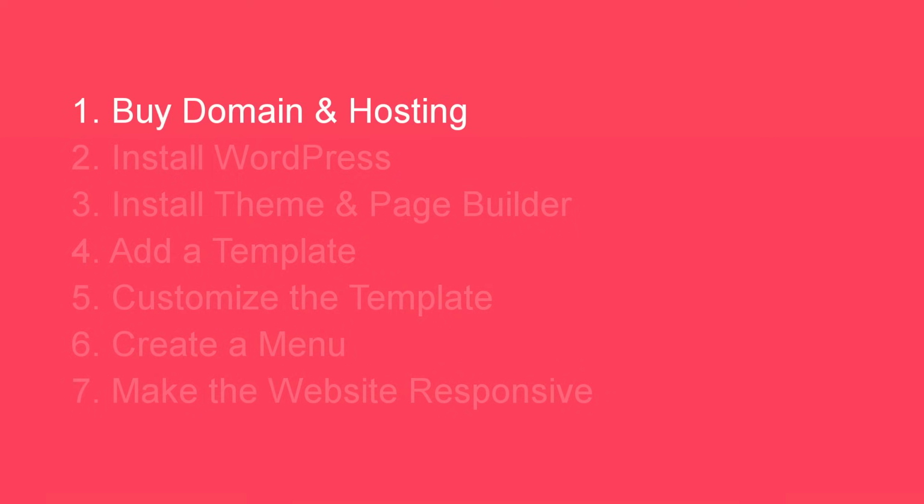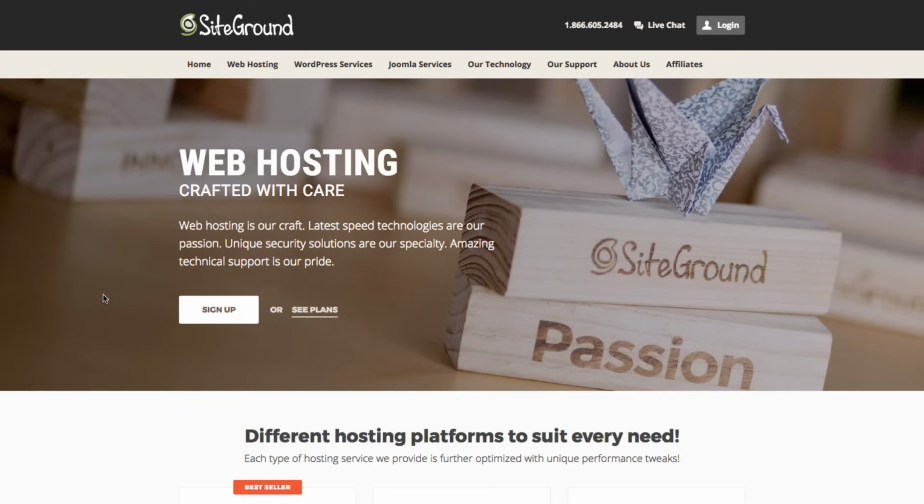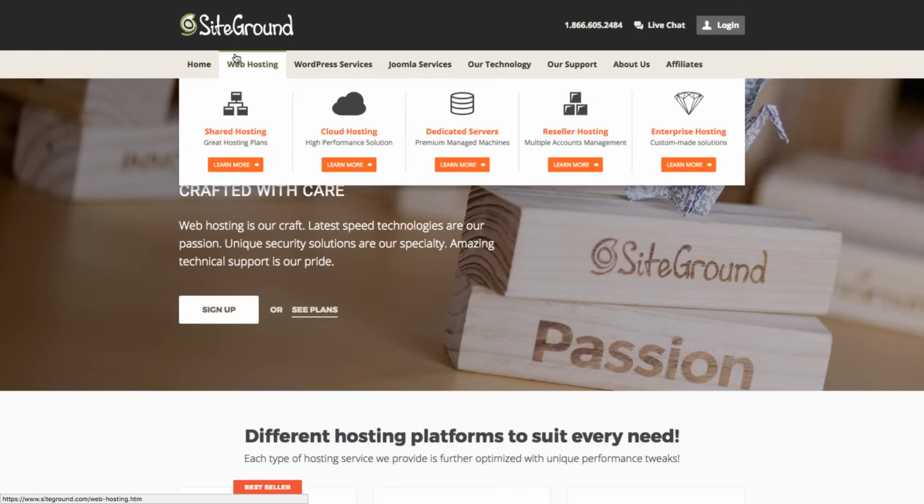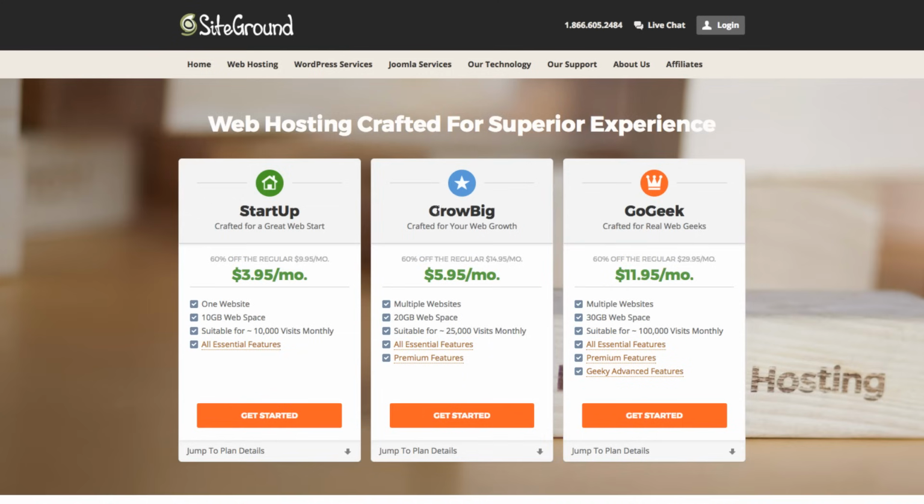So the first thing we're going to do is actually buy the domain name and hosting that will be used for our lawyer website. So to do this, I went to SiteGround, which is an excellent hosting company that we're working closely with here in Elementor. So under web hosting, I'm going to click on shared hosting. There are several plans here. I'm going to choose the startup because it includes one website, 10 gigabytes of web space, and I think it's fine if you're starting out.